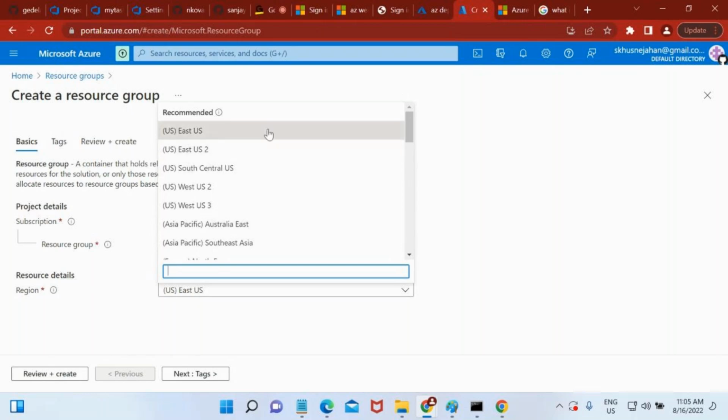During your practice sessions or during your free trial, I want you to choose only one location, because you will have all the other resources in the same location. If you have all the other resources in the same location, communication from one resource to another resource will be easy and there won't be any latency.